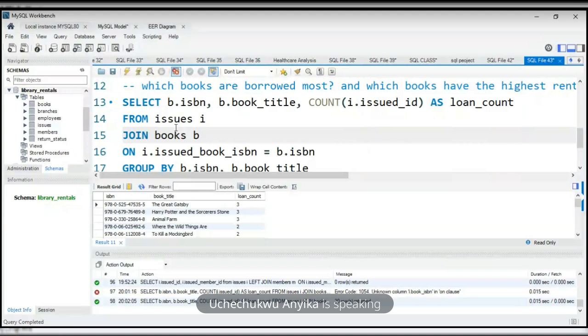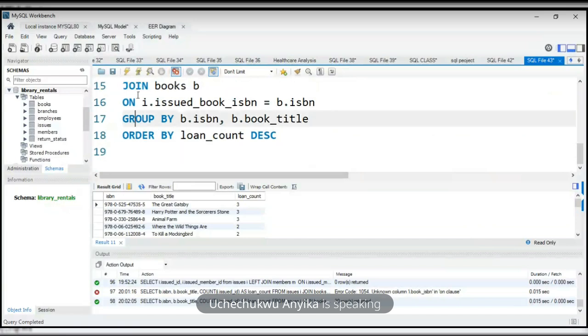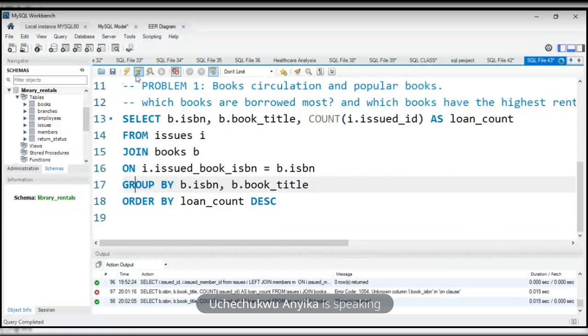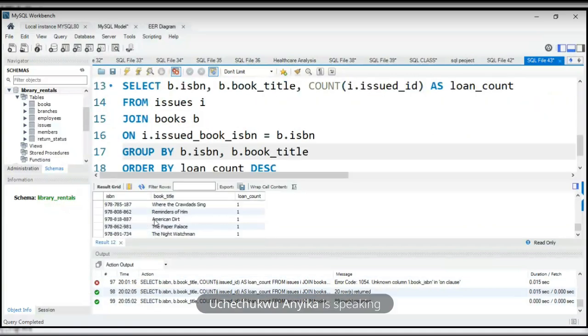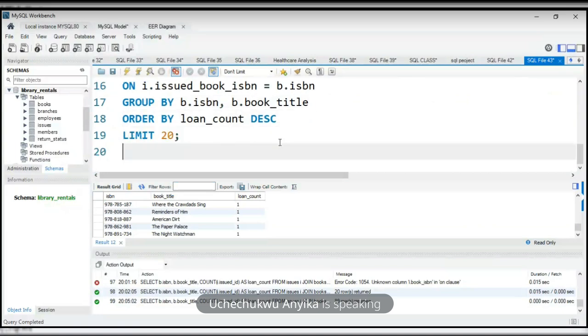Now, the criteria for it to be displayed is that it must be among the top 20. That's why you limit it. If I remove this limit, it will list out all the books and how many times they have been borrowed. So these are all the books and how many times they have been borrowed. There are ones that have been borrowed just once. So your limit is what tells it how many should be displayed. If I just put 5, it will just give me 5. So we'll leave it at top 20, right?